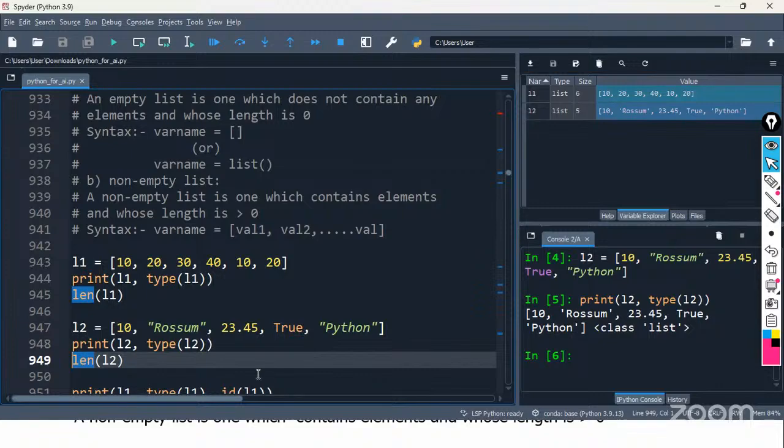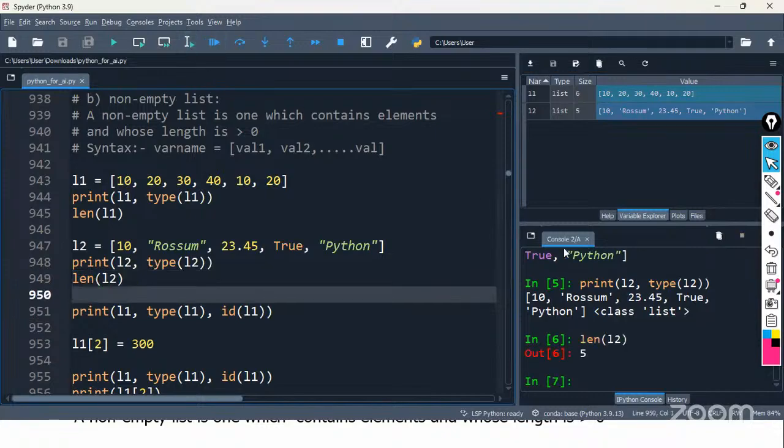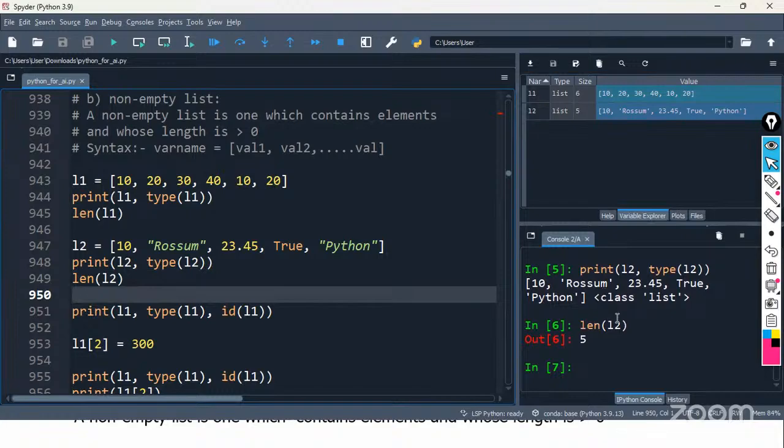Good. What will be the output for line number 949? 949 will give me the output as 5. Length of L2 will return me the size of list L2. It is 5. Good, good.